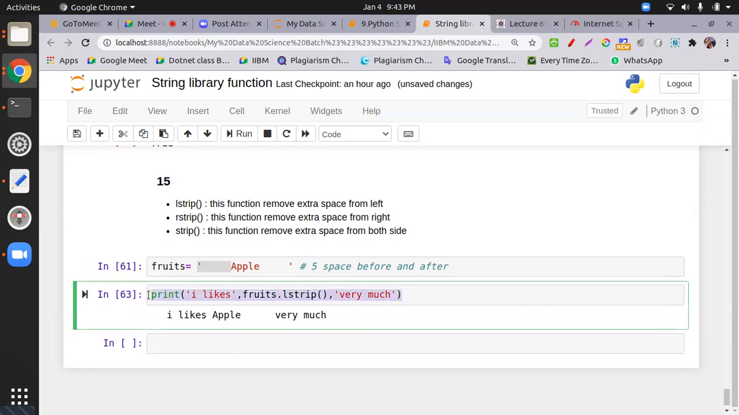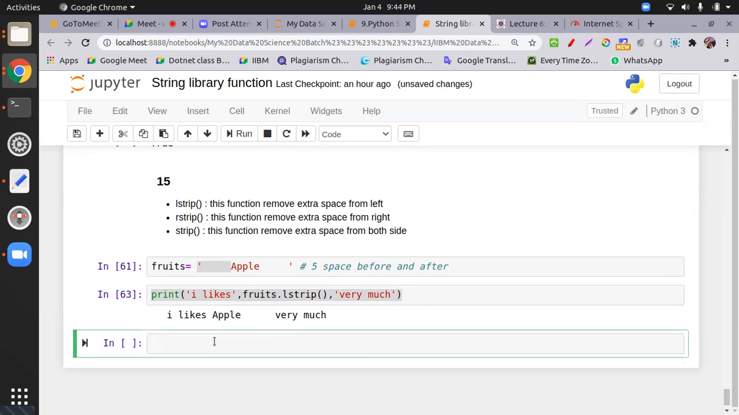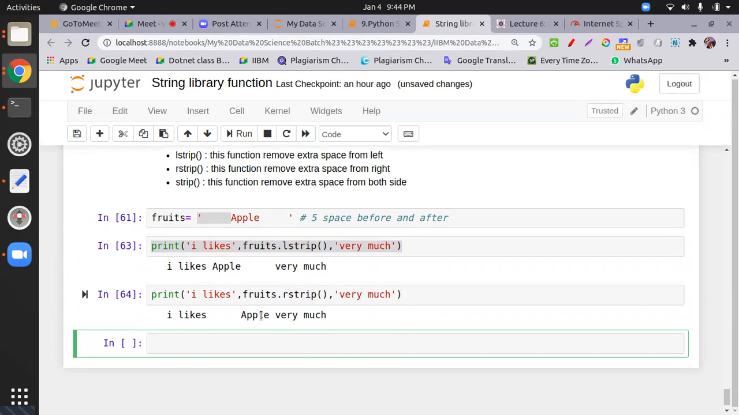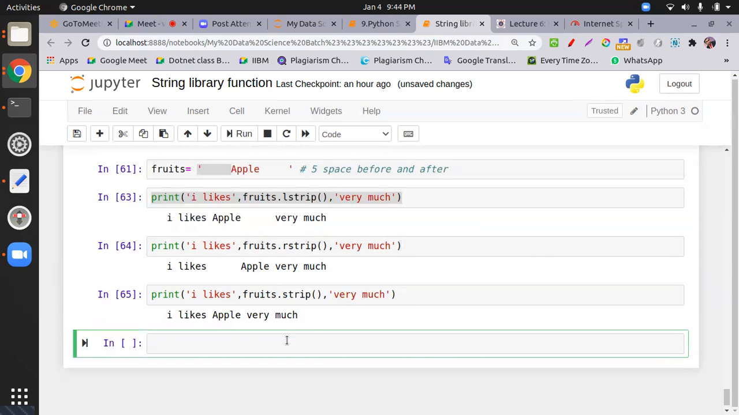Similarly, after it contains the right space completely, because it removes the left space. Similarly, we have R strip, which means it will remove only the right space, the left space remains the same. Similarly, we have strip, not left not right, it removes all the space except one left one right. So you can do these things easily with the help of string functions.